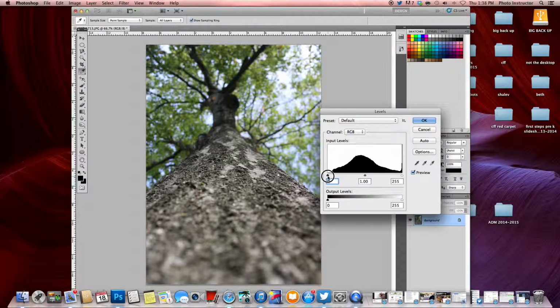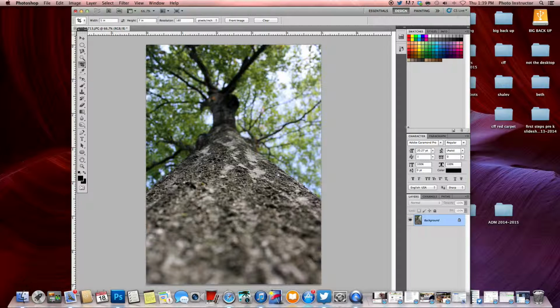But we do have to take our black point slider and drag it over to here so it starts the black pixels at the beginning of the chart. The change it makes is subtle. You can shut off preview and turn it back on to see the difference it made, but it definitely makes a change. You can also move around your gray point slider to adjust the overall brightness and darkness of the gray tones in your photo. Once you're happy with the changes, click OK.